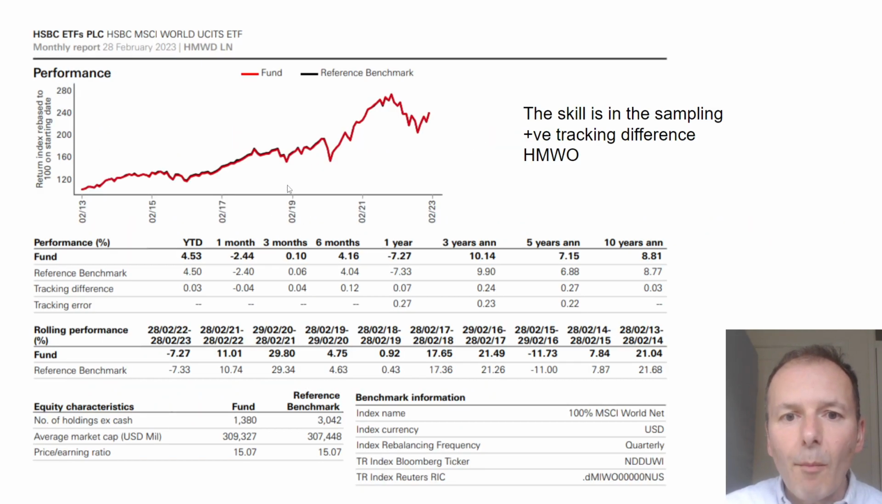So here's an example of an ETF with a positive tracking difference. It's HMWO from HSBC, and here, 1 year, 3 year, 5 year positive tracking difference. And you can see how it's doing the sampling because it's got 1,380 holdings instead of 3,042.